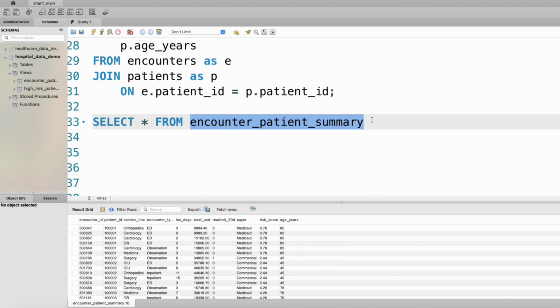And this type of view is very realistic in healthcare analytics because analysts rarely work from one table only. We usually need to connect patient demographics, encounter details, hospital information, and outcomes together to form a report, especially for leadership. They want to see all of this information.